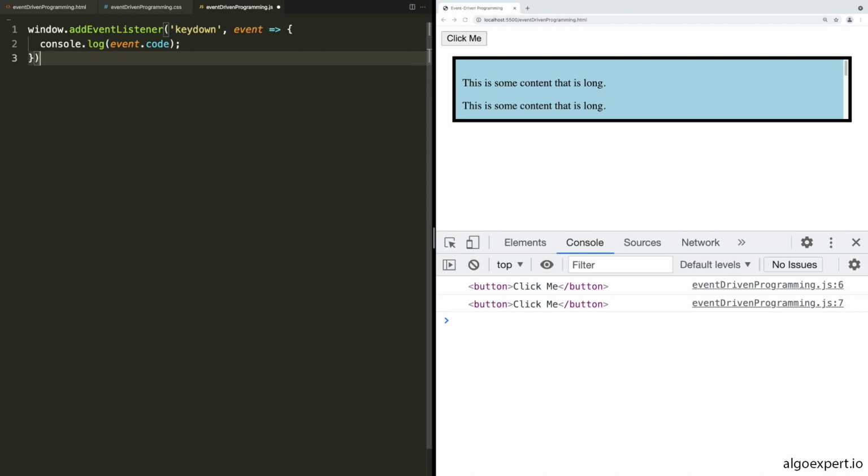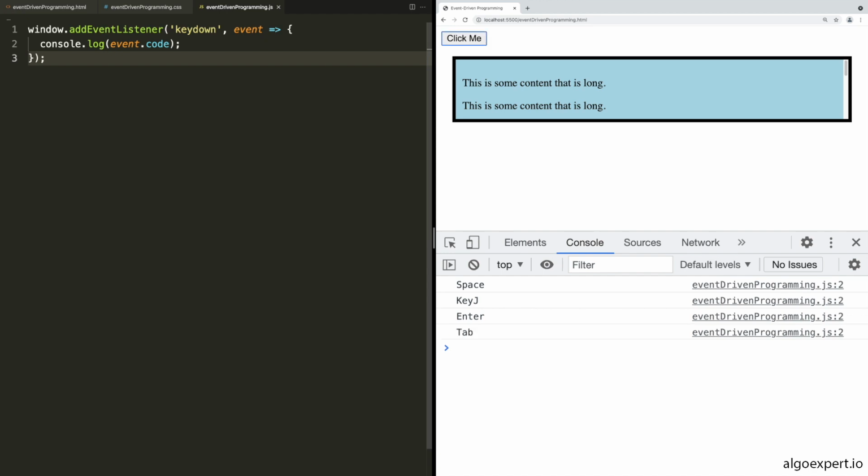So for example, if I save this and we come to the browser and I click the spacebar, you can see it logs out space. And then if I click, say, the J key, it logs out KeyJ. If I click enter, it logs out Enter. If I click on tab, it will log out Tab, and so on and so forth. Now, similar to keydown, we also have keyup, which is going to only log when I release the key. There's also a keypress event, but this is actually deprecated, so you will want to use keydown or keyup. Okay, so next what I want to look at is scrolling.